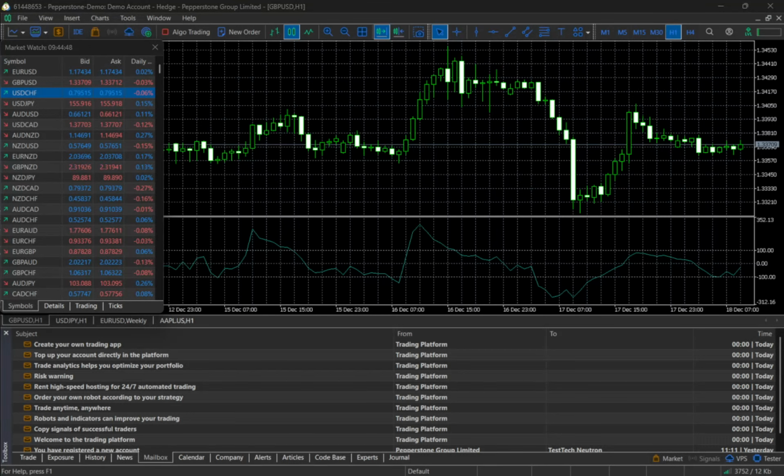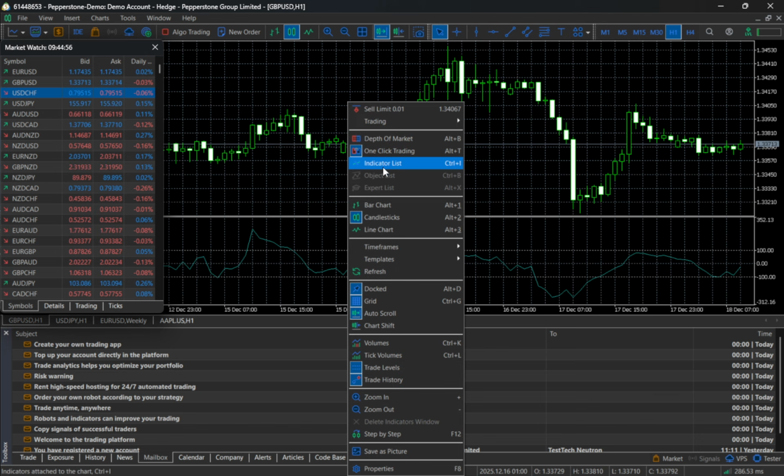In today's video, I'm going to teach you how to save a chart template in MetaTrader 5. If you find yourself rebuilding the same chart layout over and over, adding indicators, tweaking colors, turning the grid on or off, templates will save you a ton of time.